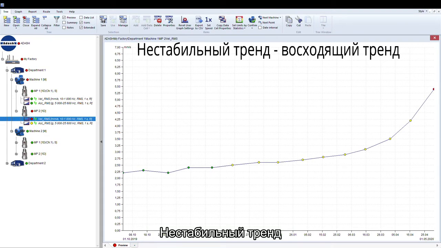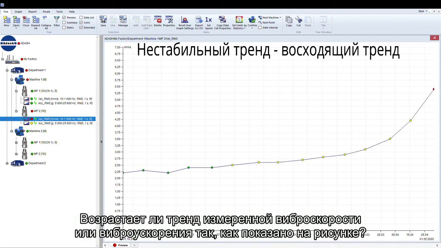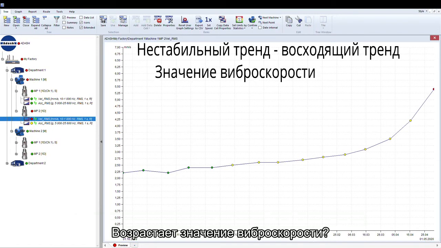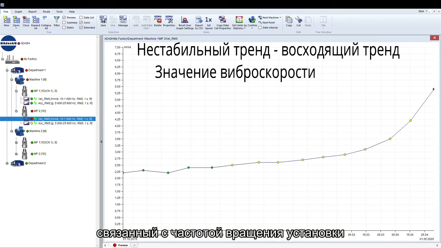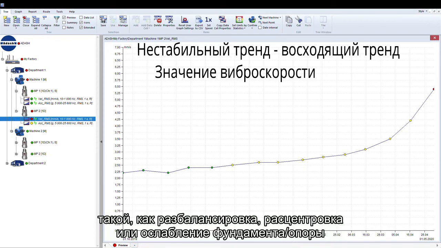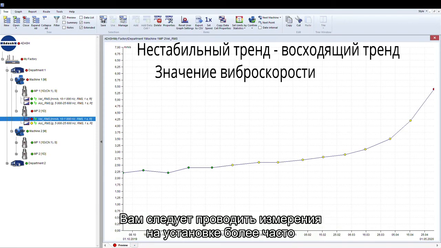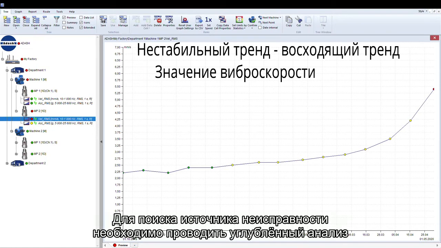Unstable trend, rising trend. Is your trend of velocity or acceleration measurement rising, like in the picture? Is it the velocity measurement? Then, as we learned, it will be a mechanical fault related to the speed of the machine, such as unbalance, misalignment, or looseness. You should measure the machine more frequently and look for a deeper analysis of the machine to find out what the problem is.